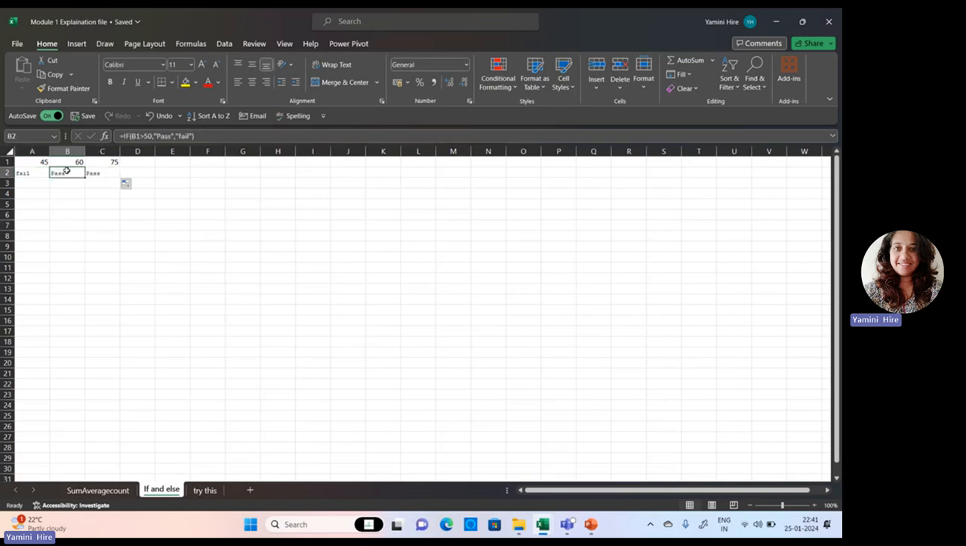Now what happened? The condition here was A1, and here it has changed to B1, here it has changed to C1. So it automatically takes the reference and changes it. It's called autofill. You don't need to write that formula again and again or paste it again and again. It gets filled automatically. Now here B1 is greater than 50, so obviously it will return pass.